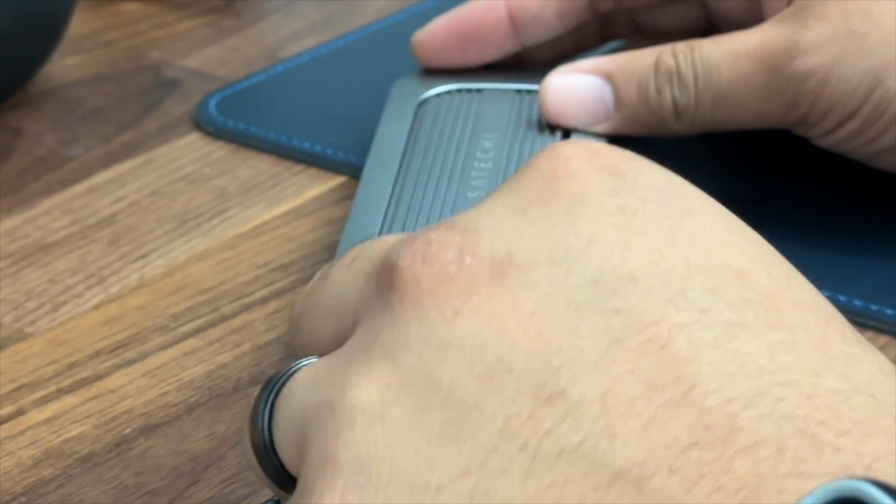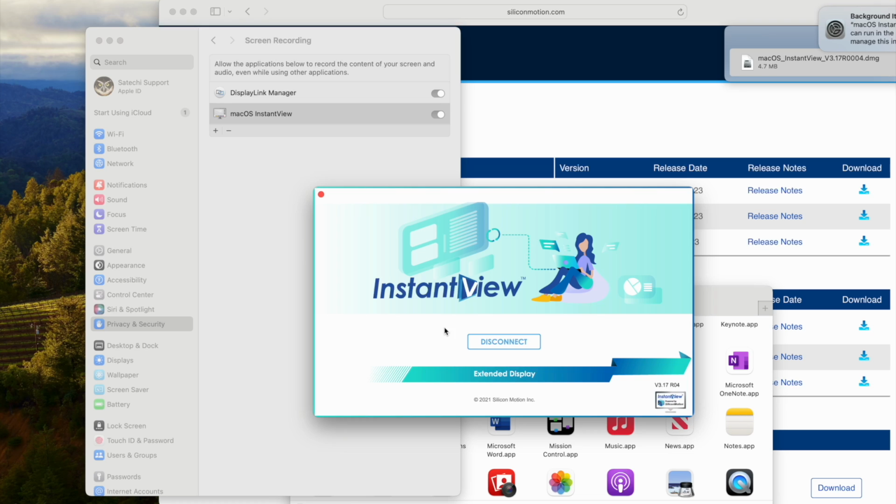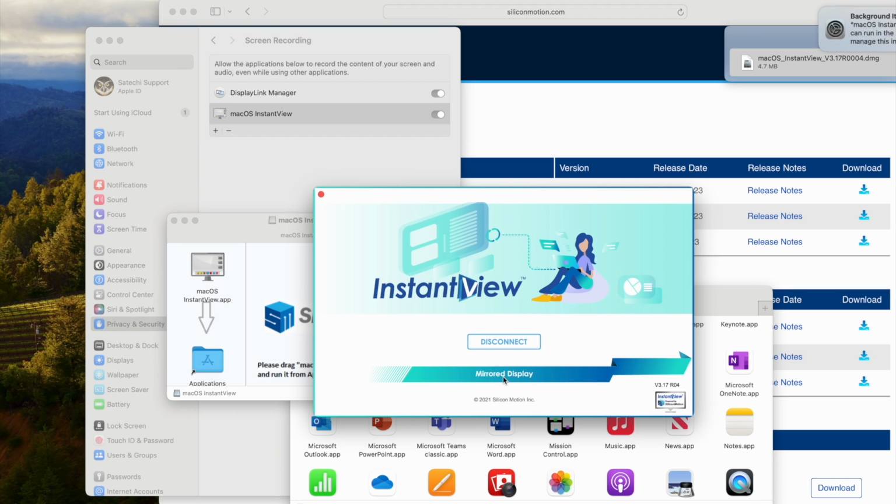Your displays will adjust, and with the InstantView user interface open, this will allow you to change your secondary display to either mirror your main display or work as an extended desktop.